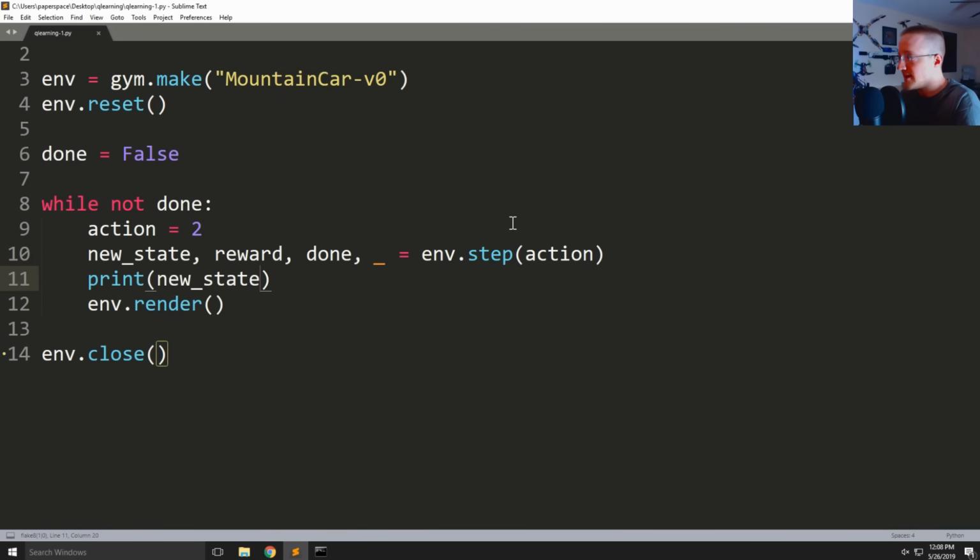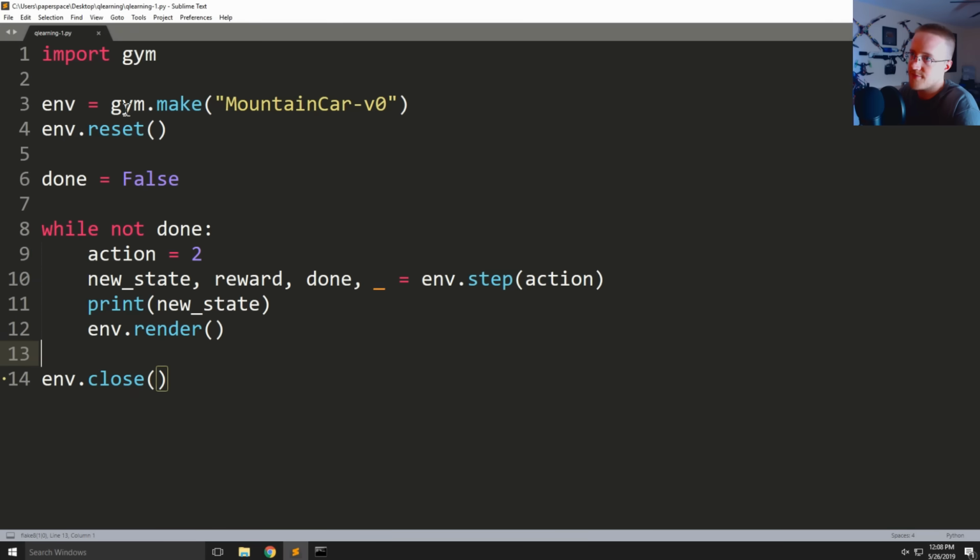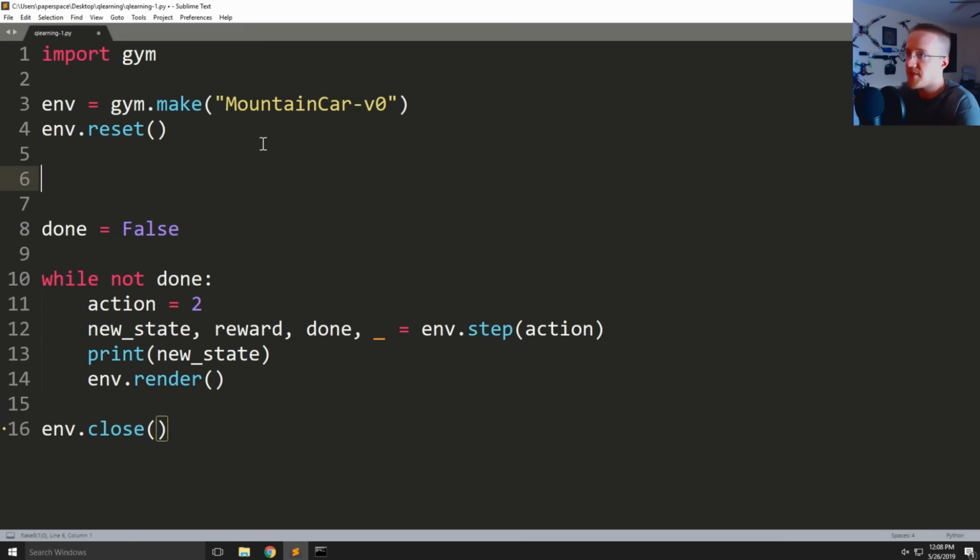So with that, let's go ahead and get started here. At this point, we can start pulling some information from this environment. One of the things we can do is print env.observation_space.high, and then let's just print the low real quick.